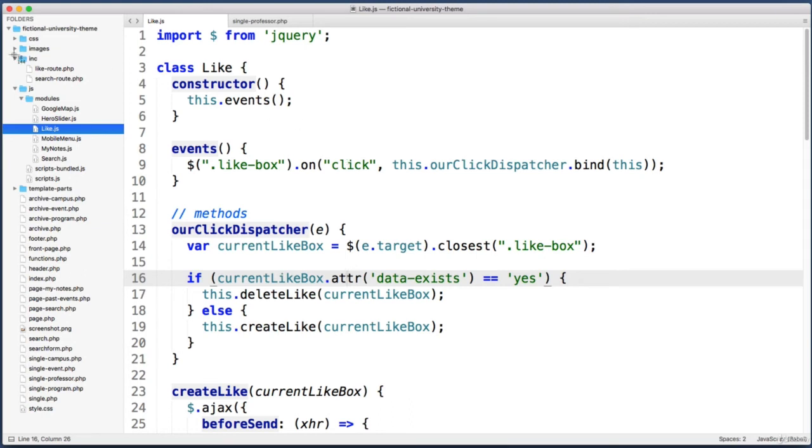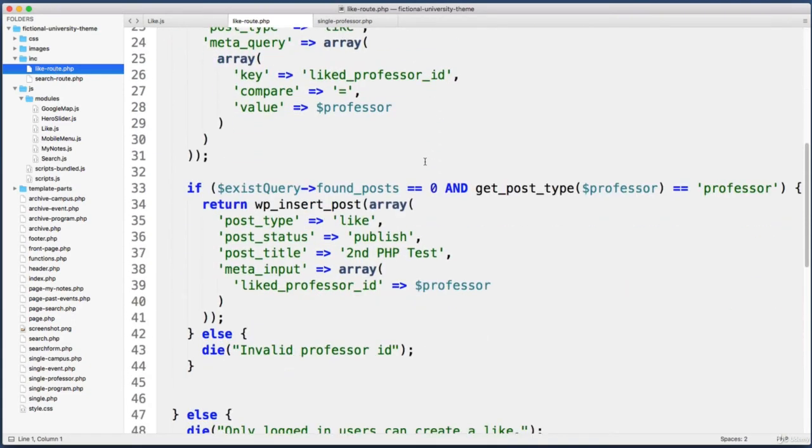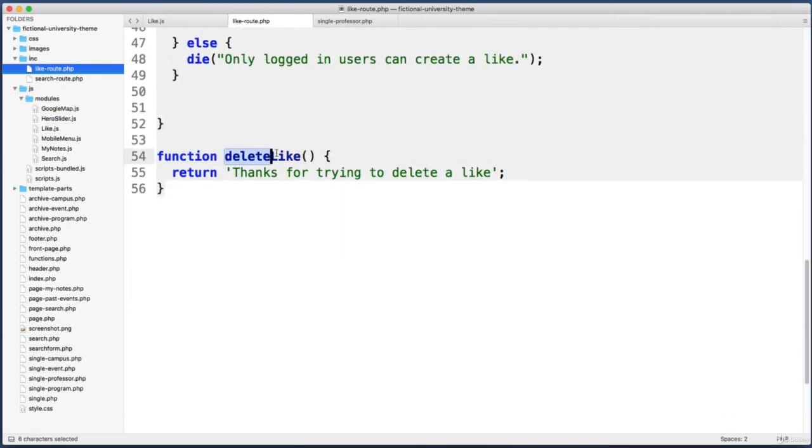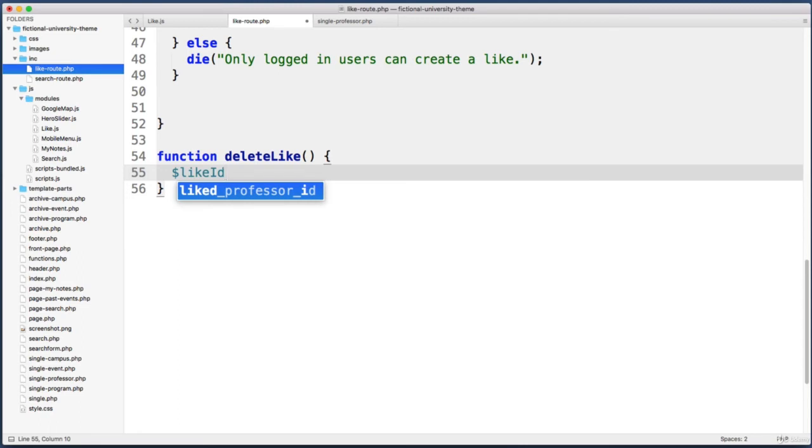So within our theme folder's inc folder, let's jump into like-route. And if we scroll down to the very bottom, we can find our delete like function. Let's go ahead and delete this placeholder return line. And let's begin by setting up a variable. The name does not matter, but I'm going to name it likeId. And I'm going to set this to equal whatever ID the incoming JavaScript request has sent along.